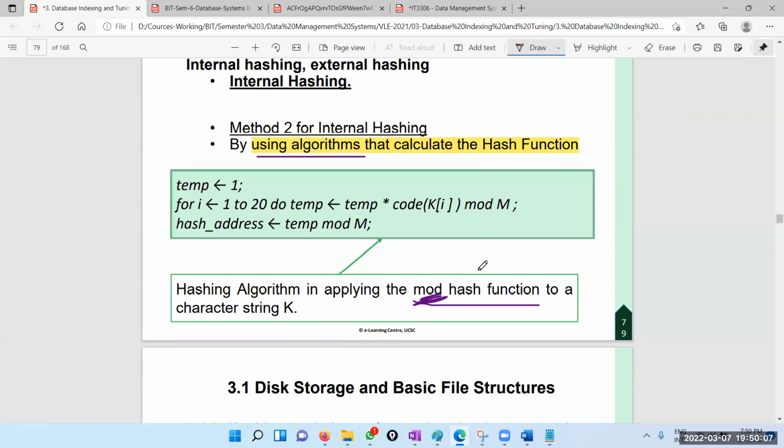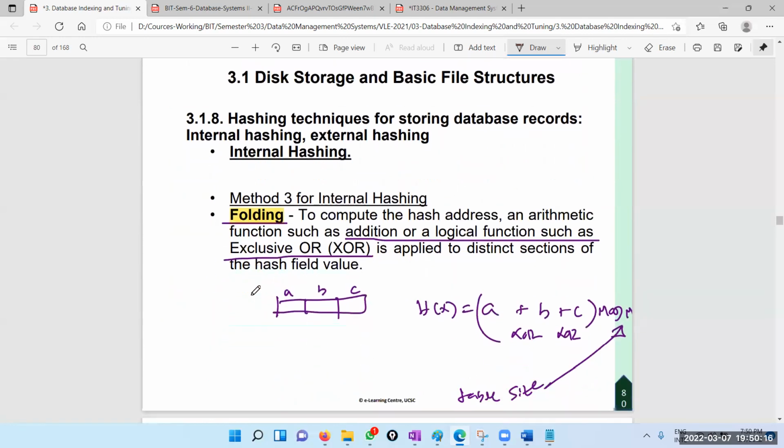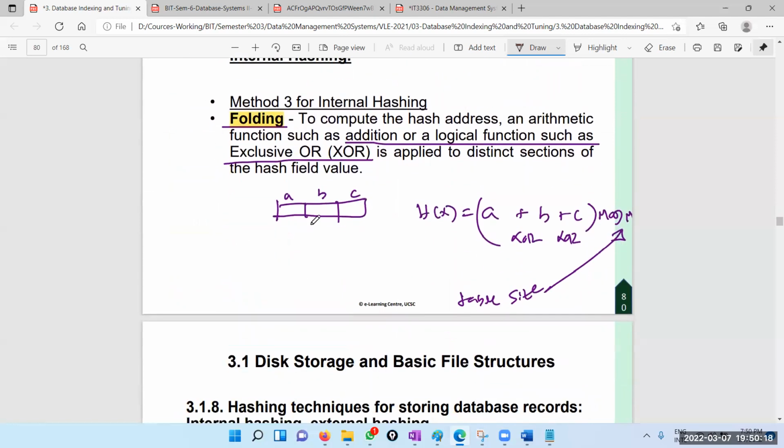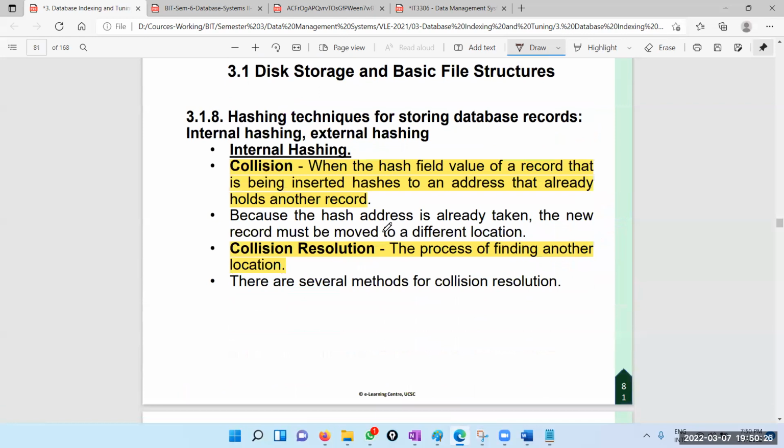There are different methods. The mod function is one. Folding is another internal hashing technique, where we can use the XOR operation. I explained that in the class. If you are not very sure, you can refer to the recording.